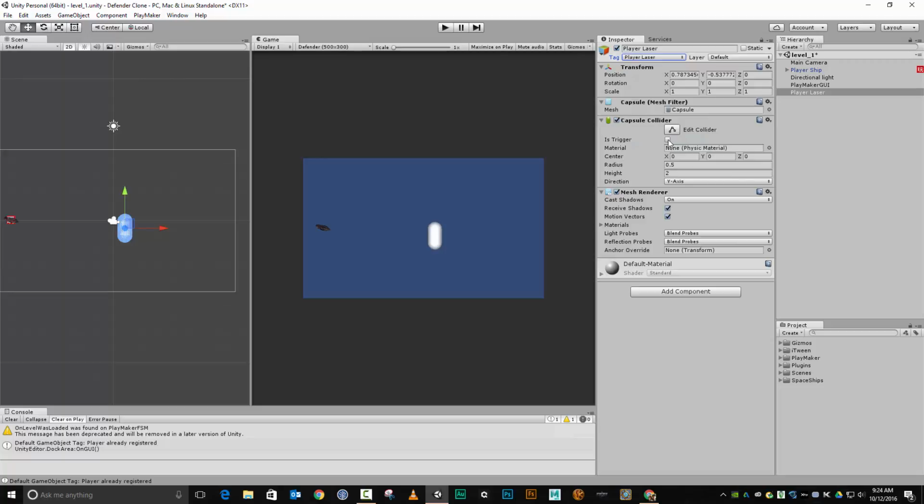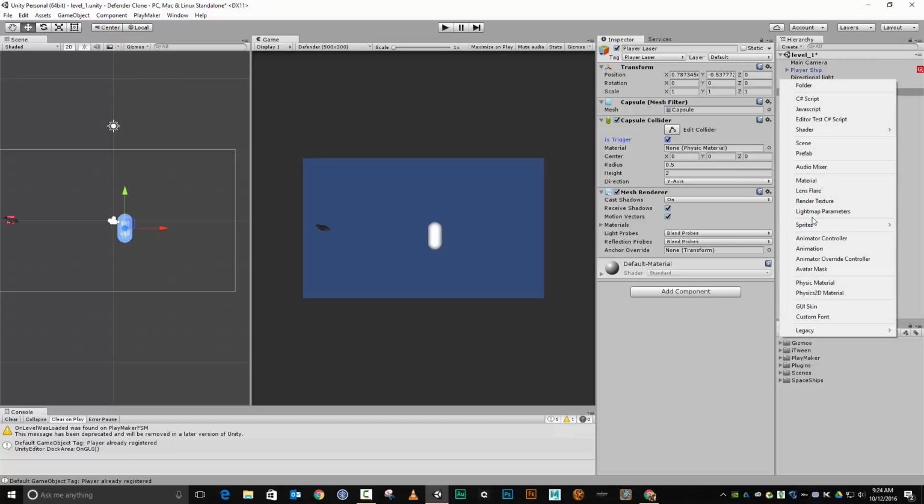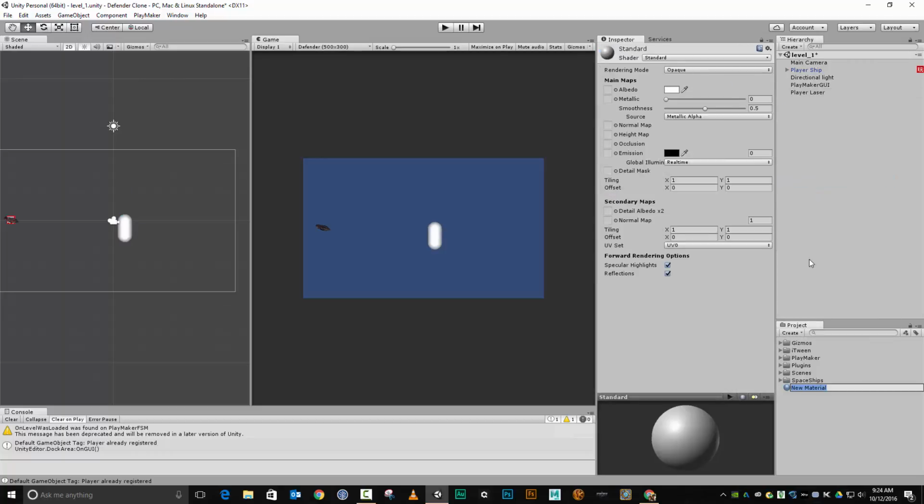The capsule collider, I'll use that. I'm going to set it up to be a trigger. Everything looks fine. So now I need to make my laser look a little bit more interesting. So let's go with a create material, and I'm going to call this material player laser MAT for material. And let's see, I want the player's laser to be green.